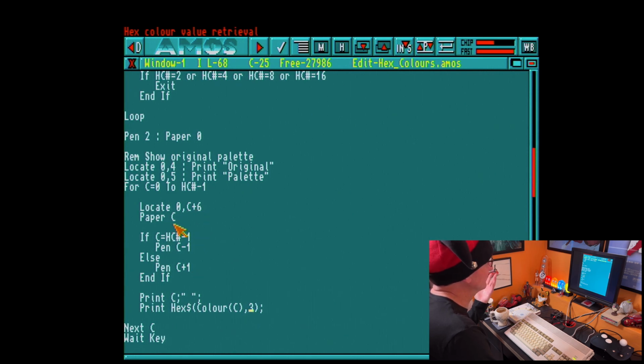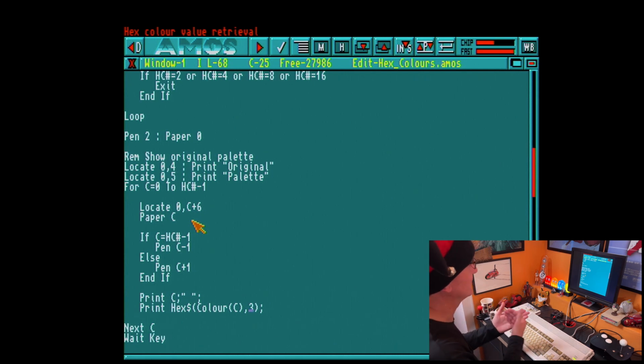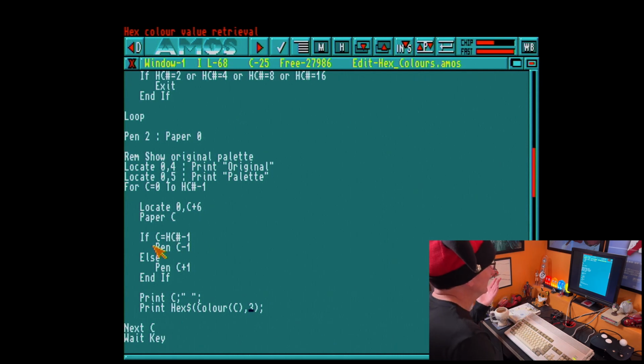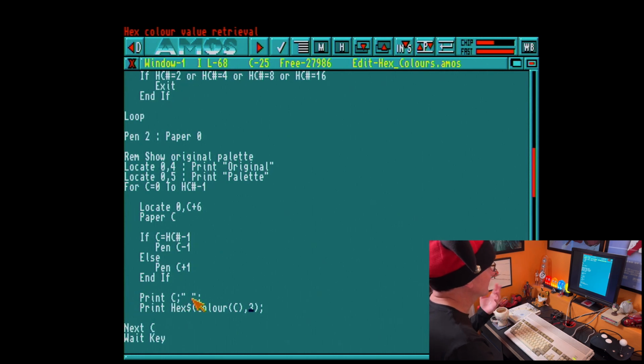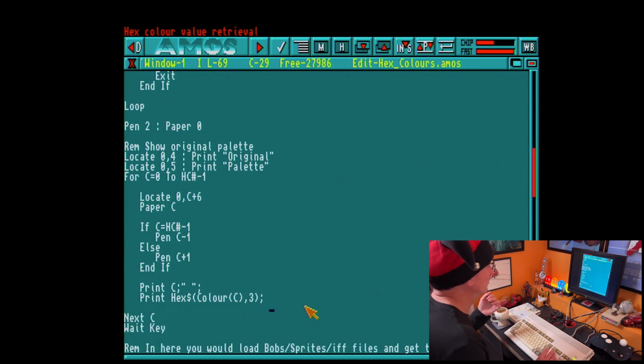It puts them on the screen, paper command there, it will be the color that is returned, and there's a very simple little bit of housekeeping here, that if the color ink is the same as the paper, or the pen is the same as the paper, we just swap it over so you can actually see, so you don't get like a brown background with brown text on it. And then essentially we just print a space after the number, so we'll have color 0 space, and then we'll have the actual hexadecimal value, and this is it, the print command, print hex$ color C3, and that's it. That's really all we're doing.